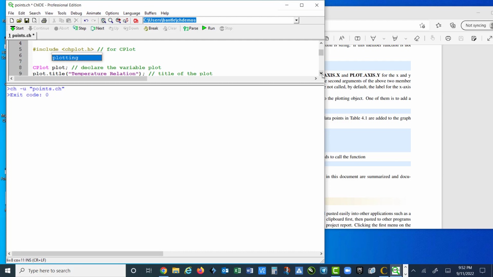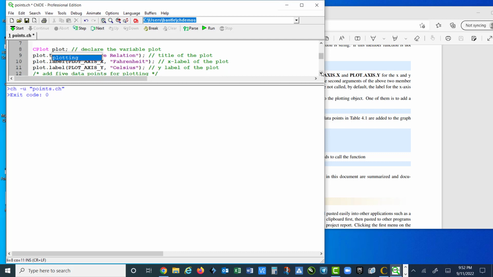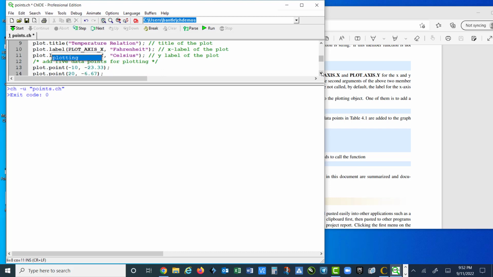Now there's different things plot can do. Plot can give you a title. Plot can give you labels for the x-axis and the y-axis. X is left and right, y is up and down. So what this one's going to do is plot the relationship between Fahrenheit and Celsius. We're going to add 5 points of data, and here's our points that we're going to plot.